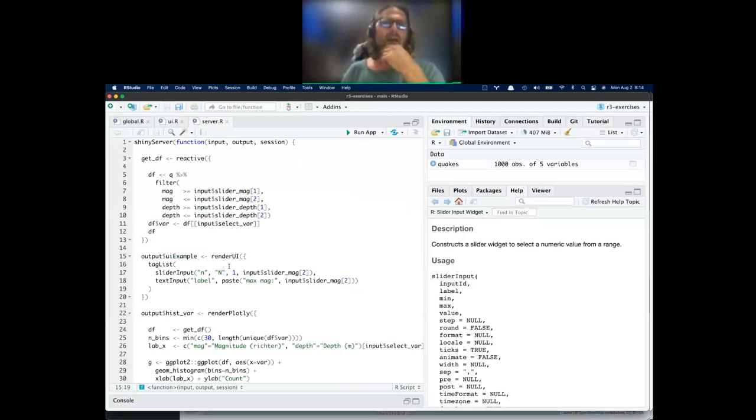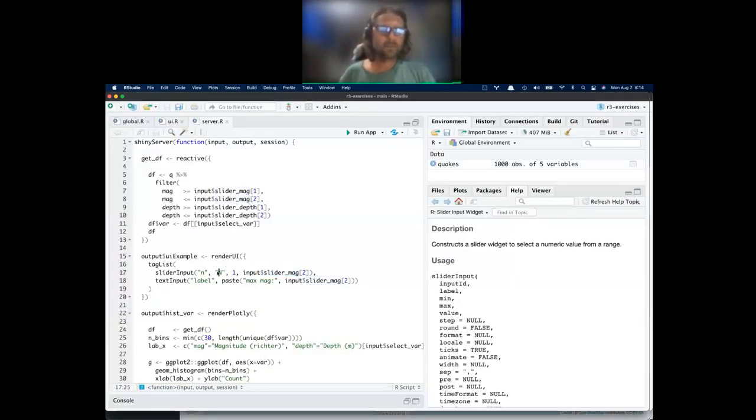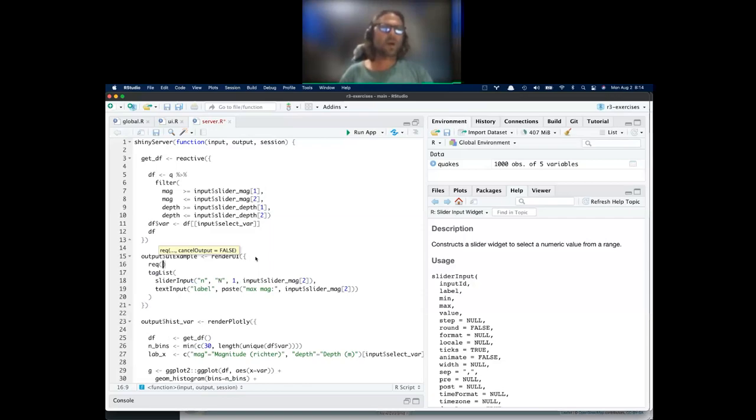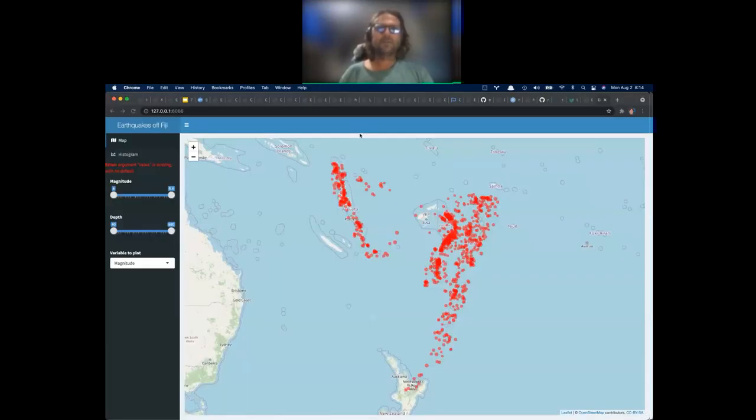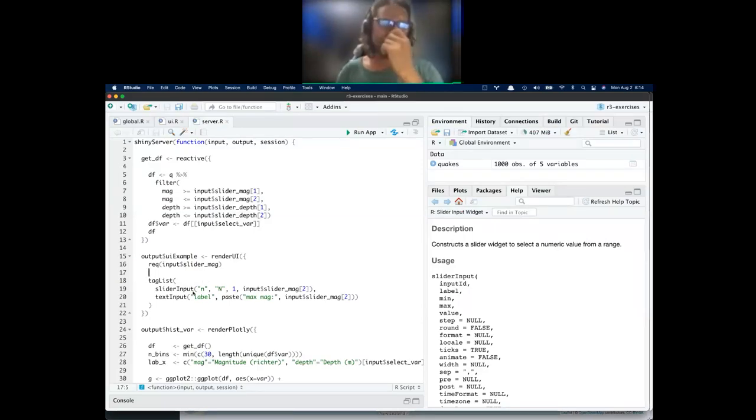And let's see if this works. So this is interesting because it needs this slider mag input before it can render that other UI. Argument value is missing with no default. So we might need to do this thing where we require this input slider mag to force that dependency. And this is where debugging can get a little tricky. So maybe I just browser here. It's missing some input argument.